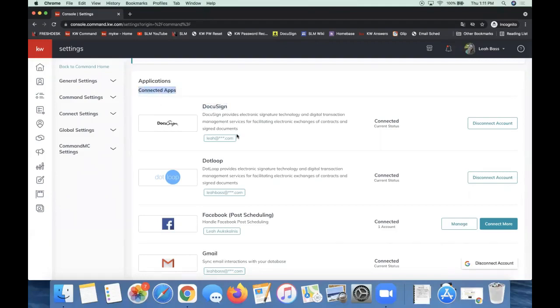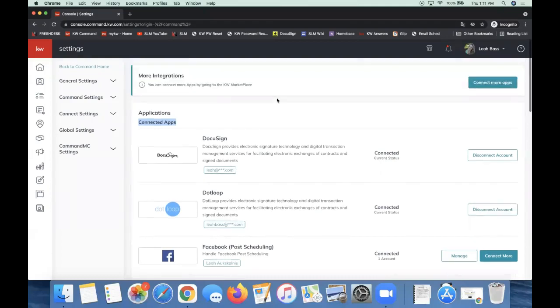You will want to scroll down to find DocuSign. If that is already linked, it'll be at the top because your connected apps are listed at the top. If you have to scroll down further and you're seeing that it is not connected, no worries. You can go ahead and click Connect Account on the right-hand side. It gives you that option.